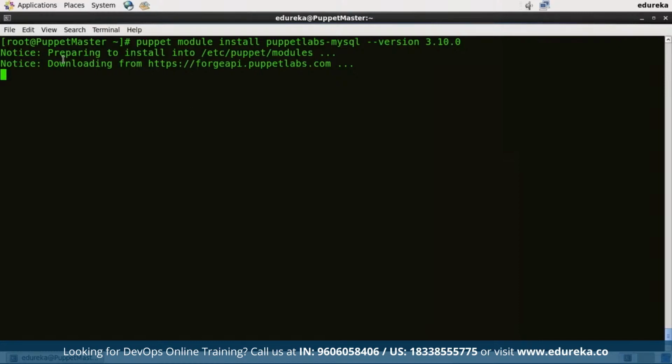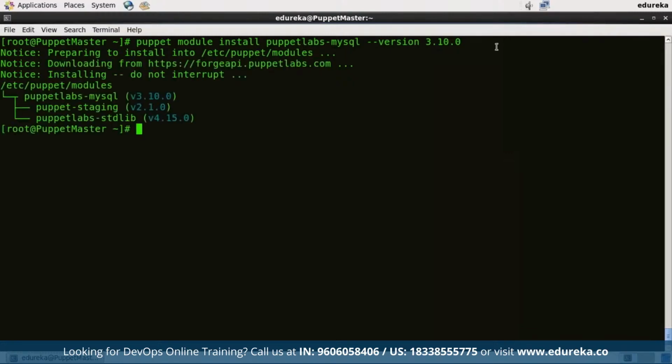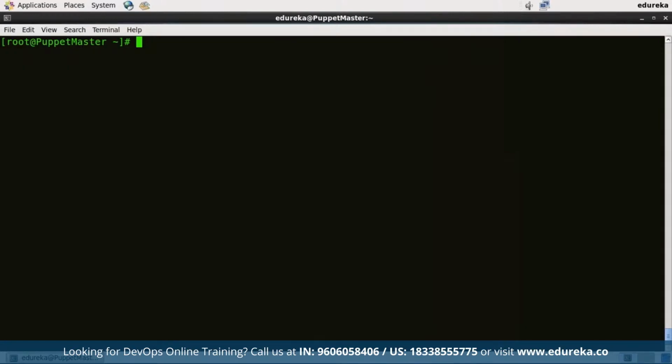So what is happening here? As you can see, it is saying preparing to install into /etc/puppet/modules, so it will be installed in this directory. Apart from that, it is downloading this from the forge, api.puppetlabs.com. So it is done now. That means we have successfully installed the MySQL module from Puppet Forge. Alright, let me just clear my terminal, and now I will install the PHP module.